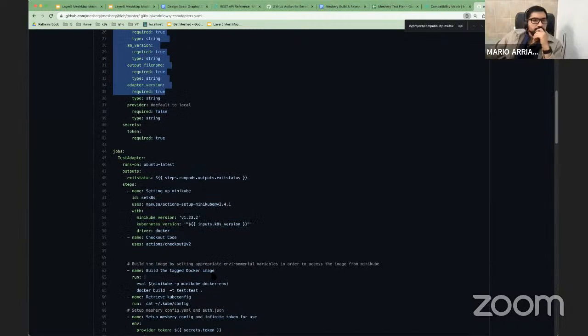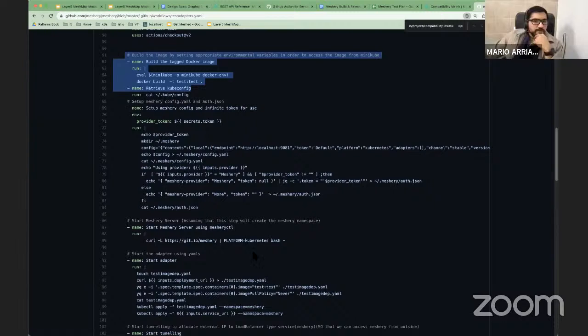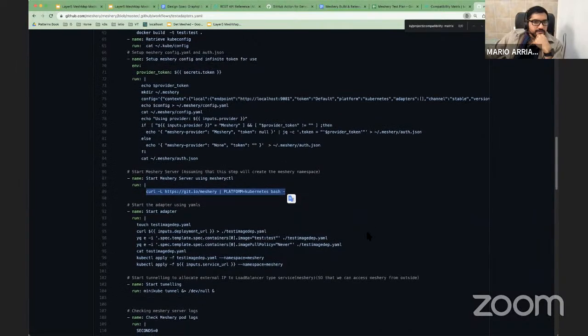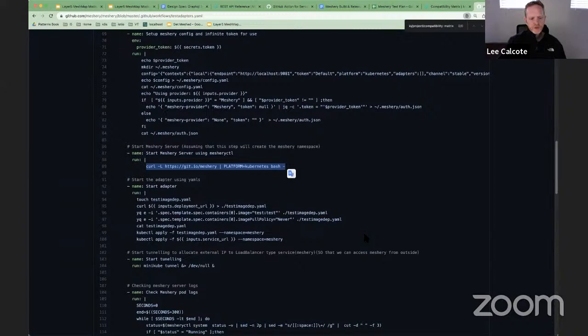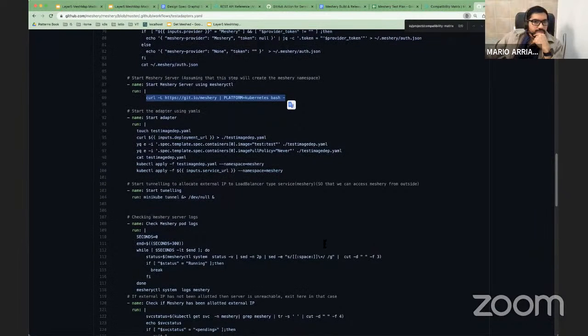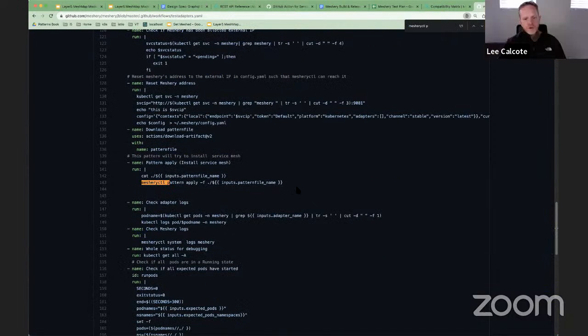It sets up Minikube. Build Docker image, set up Meshery config. So then this deploys Meshery with mesheryctl, and then starting the adapter, test image, deployment URL, yq. Oh, okay, cool. So this is kind of what I was looking for.